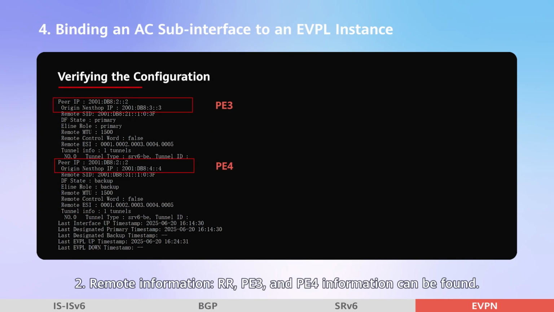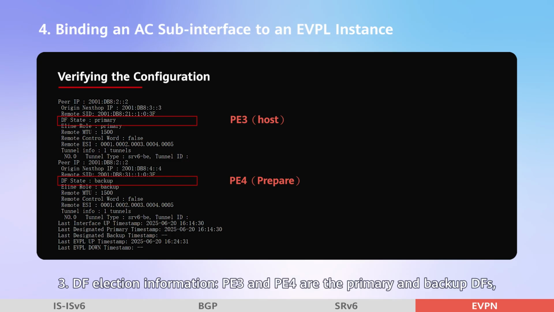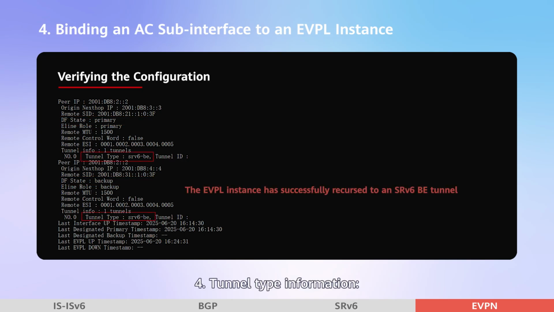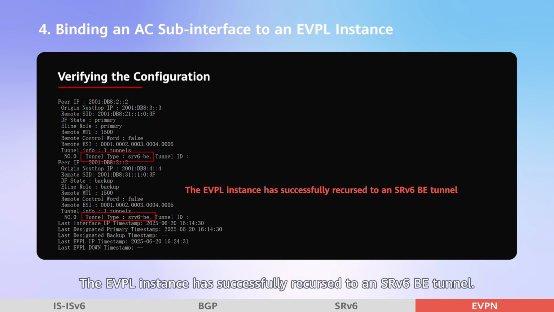2. Remote information. RR, P3, and P4 information can be found. 3. DF election information. P3 and P4 are the primary and backup DFs, respectively, and their ESIs are the same. 4. Tunnel type information. The EVPL instance has successfully recursed to an SRv6 BE tunnel.